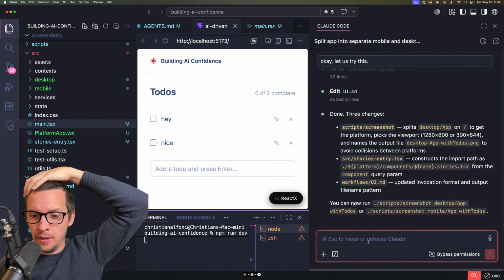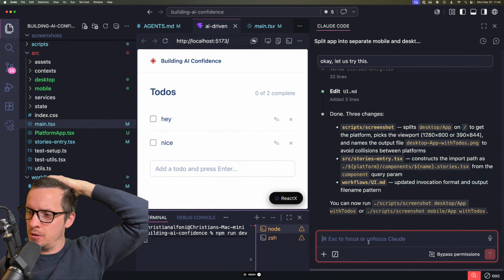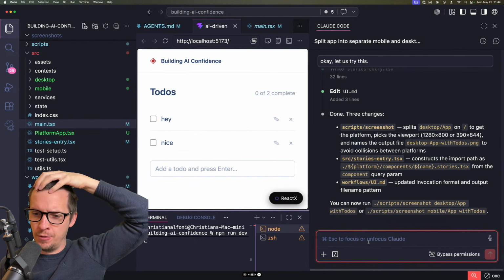Okay, could you create me 2 screenshots, one for the desktop and one for the mobile, just so I can look at it?